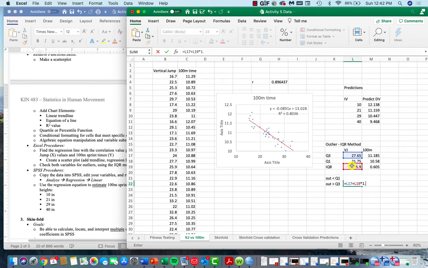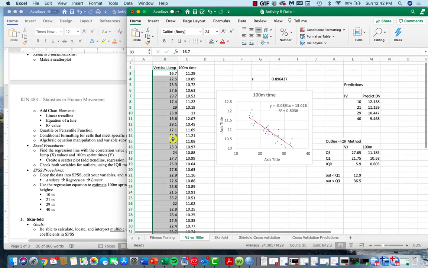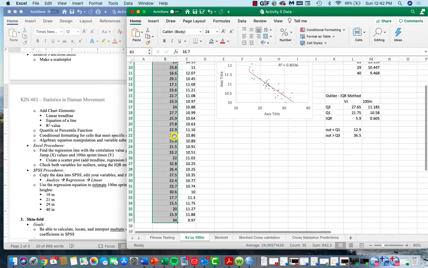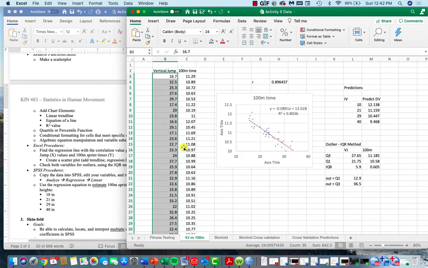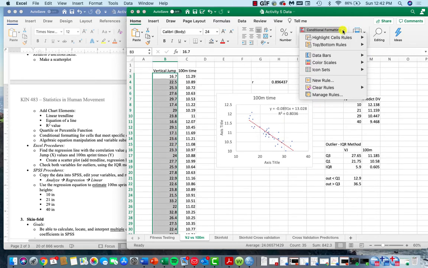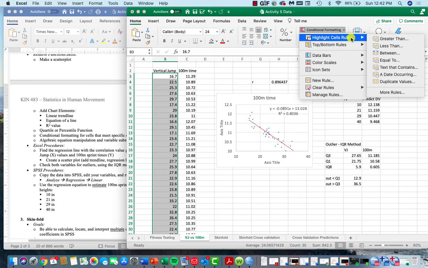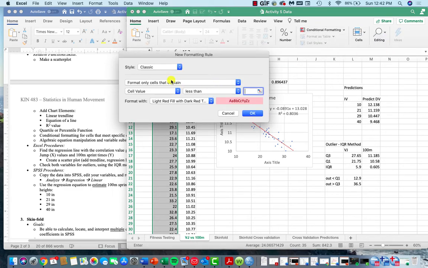Now, the hard part about using this is that how do you sift through a bunch of data to find the values that are outliers? So we can use conditional formatting, where we can use highlighting cells or highlighting rules that correspond with our outlier values. So let's start with our lower bound.